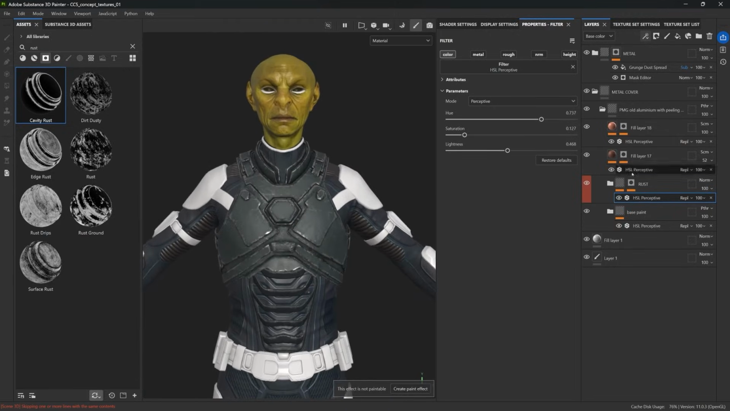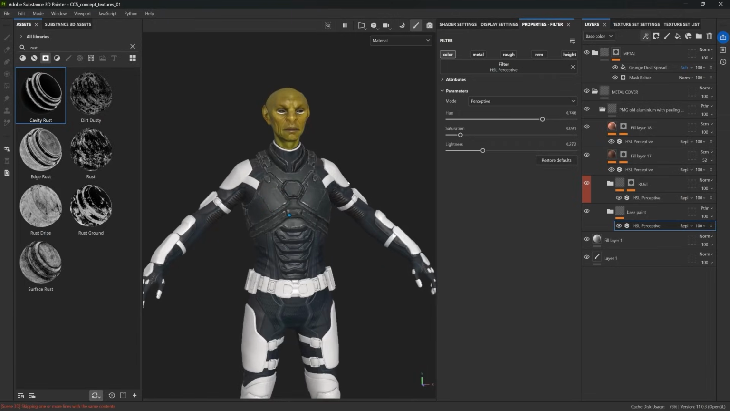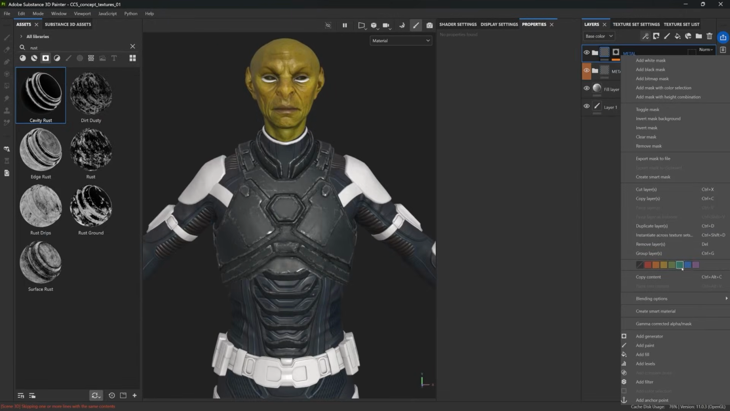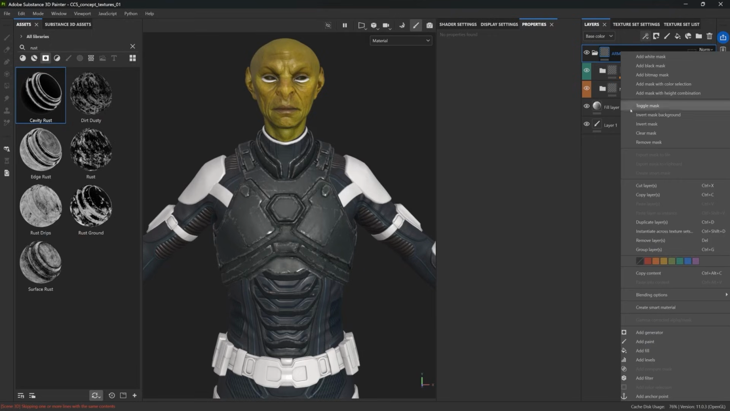And here is a really cool trick. We can reuse this entire material setup, with all the tweaks and the masking that we've done, across multiple parts or multiple texture sets that we want to share the same look or the same material. So I'm going to grab both of these folders, the metal coating and the metal folder, and group them together into a single folder, and I'm going to call it Armor. Now that we have this folder, we can right-click on it and choose Instantiate Across Texture Set.